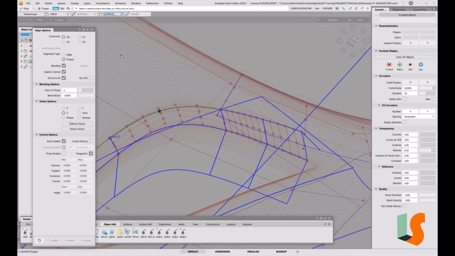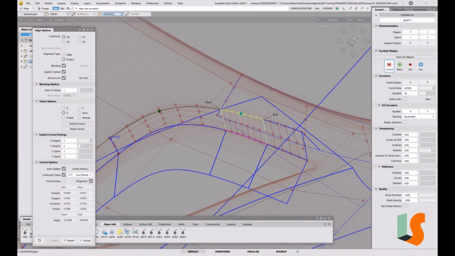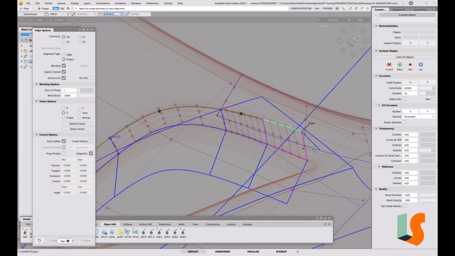This one again, if we align that, project Z, but because it's only degree 2, we want extra CV rows to be 1. And I'm going to align it to this surface, which has changed slightly. And I've got blending on. Why is that not picking up? Probably because it's not registered. Just need to wake it up again. So the same settings, so that one into there.